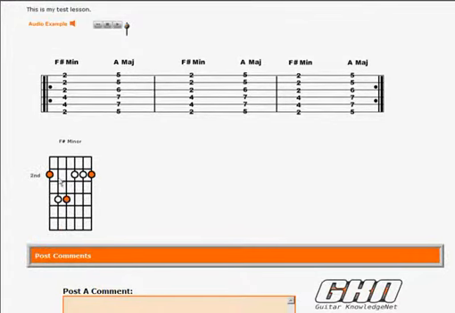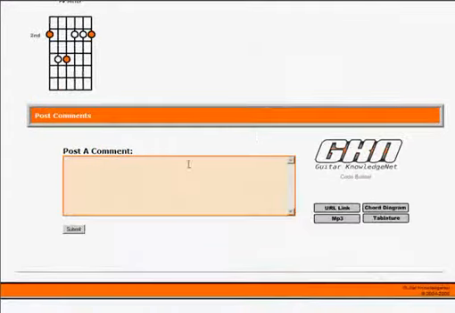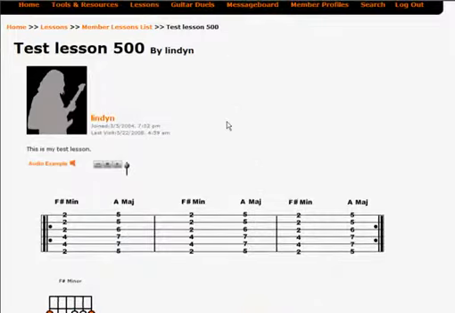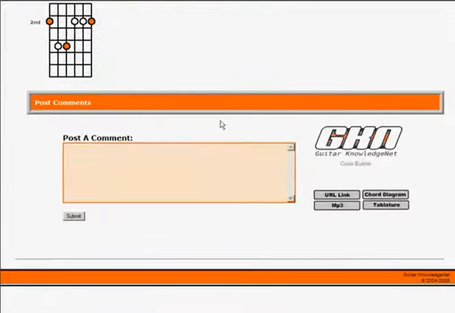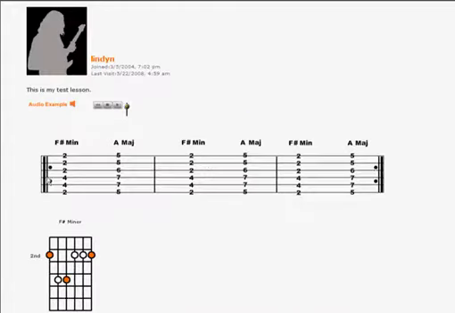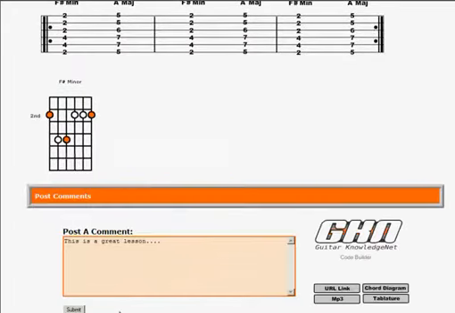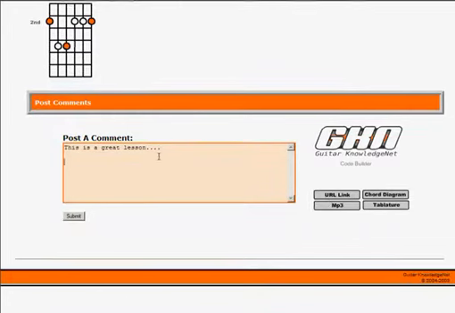Now, I just want to point one other little thing out. People can make comments on your lesson. They might say, this is a great lesson, right? However, every element that we put into our lesson can also be put into our comments. And the way that we do that is through these little buttons right here on the right hand side of just about all the comment areas and the forum post areas and what have you.